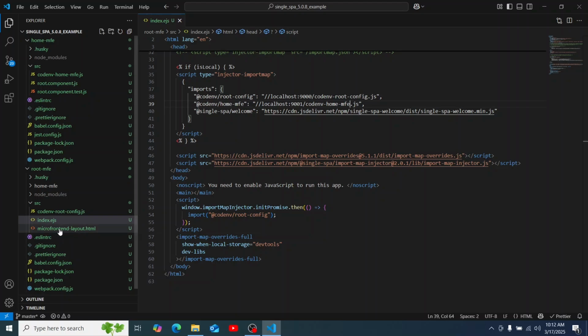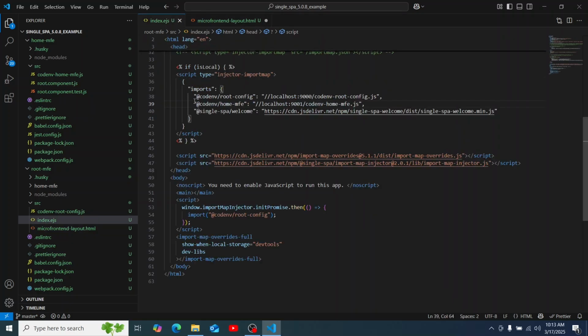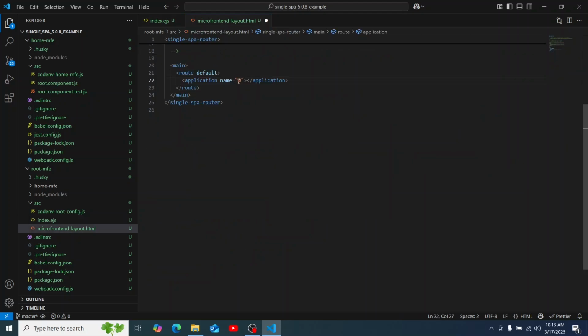Let's move to the micro-frontend layout.html. Here, I'm going to change this for my home micro-frontend. What I need to do is, when I navigate to localhost 9000, I need to see the home application. To do that, let's change our application name, right? This is the application name actually. So now when we navigate to localhost 9000, we should see the home micro frontend content, right?